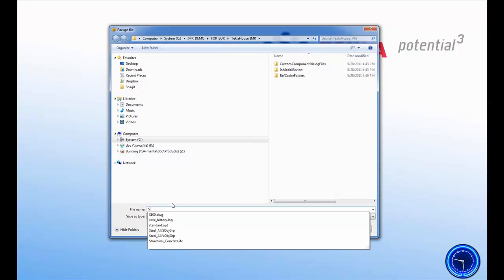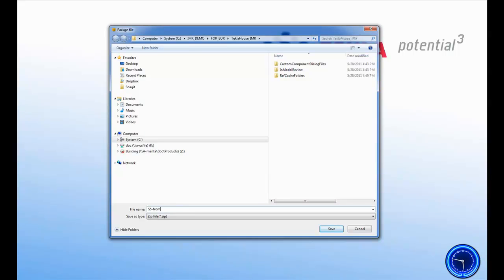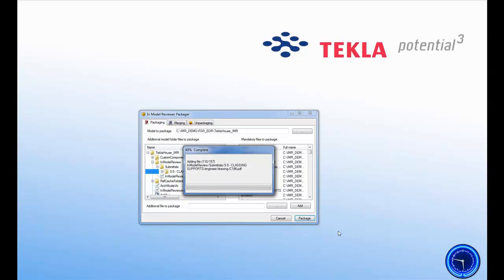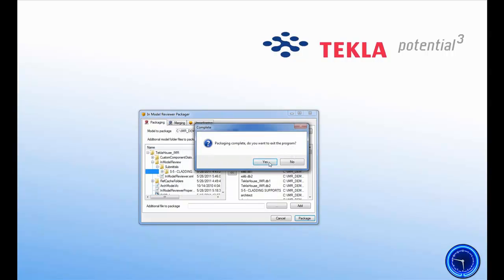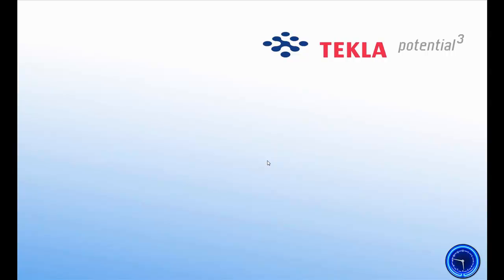And I'm going to say S5 from EOR, so I know that's from me. And I'll go ahead and zip that up, and I can go ahead and email that to the general contractor or fabricator, or post it to an FTP site.